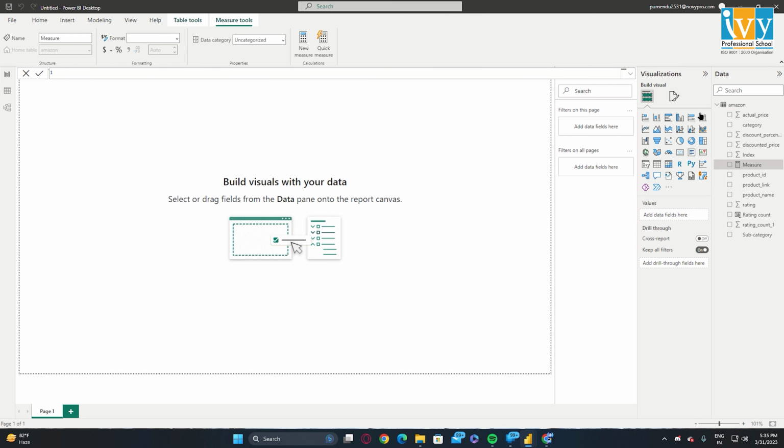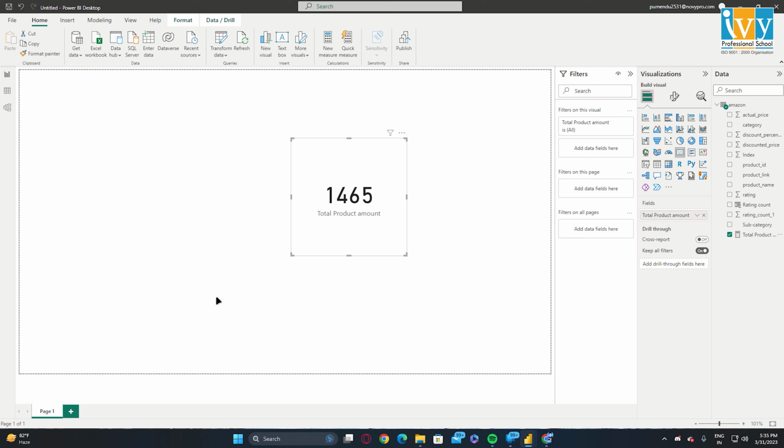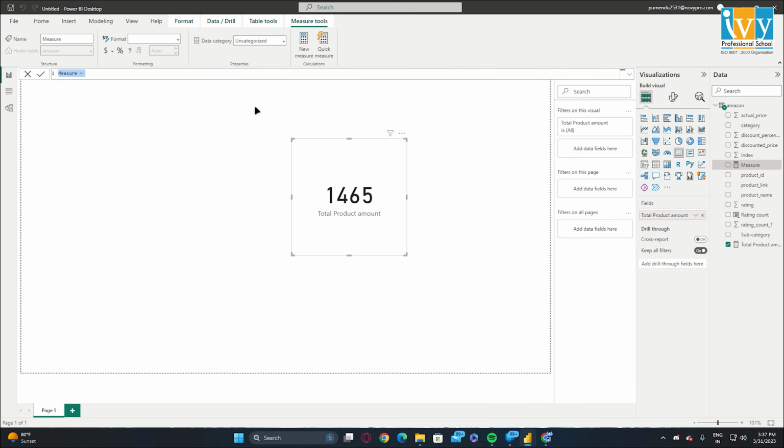First measure is total product count, or you can say total product amount. So count and select product ID. So we select the card and let's check it out. Okay, we have a total of 1465 rows, so our product count is 1465. Okay, next we'll create another measure, which is total sales. Total sales is the sum of all the discount prices.